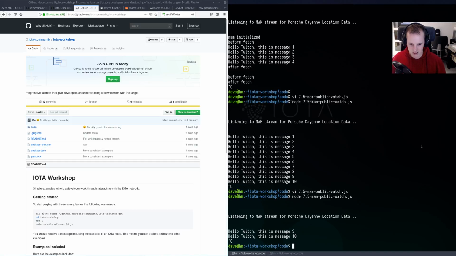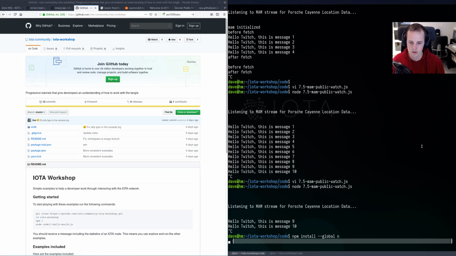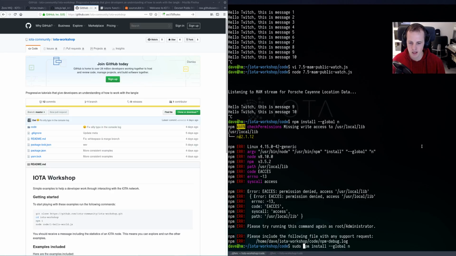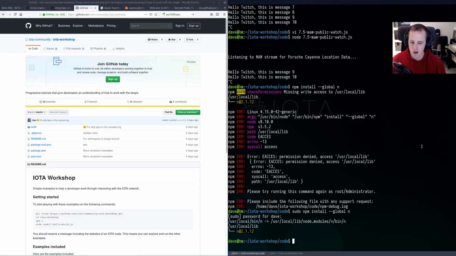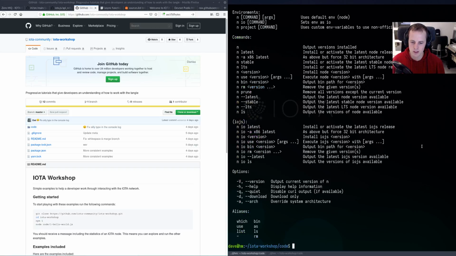One nice thing with Node, you have a package called N, like N, this. We need to install it globally, and we need to do it with sudo because it is going to be installed globally. What this allows us to do is to switch between Node versions instantly.